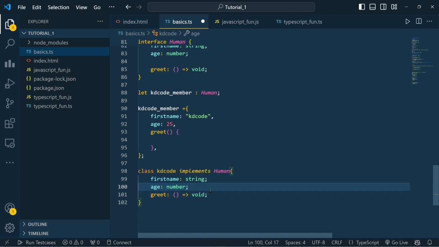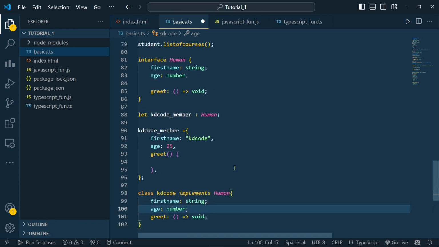So this is the advantage of interfaces in TypeScript. We use them a lot in the Angular application project we are doing in this course. So that's it about classes and interfaces in this video.